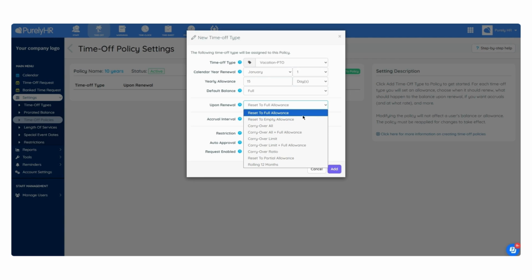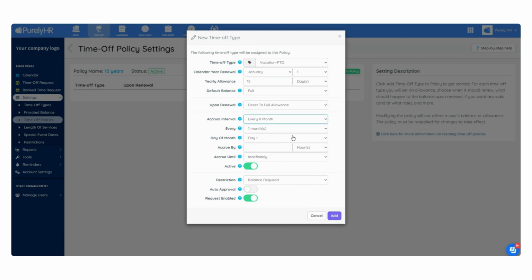Carryover limit means they can only carry over a specified amount of time. And carryover limit plus full allowance means they can carry over a specified amount of time and receive the full allowance in their balance. If your employees accrue time, you are able to configure this by first setting the accrual interval. Time can be accrued daily, weekly, every X month, semi-monthly, or every 2 weeks.